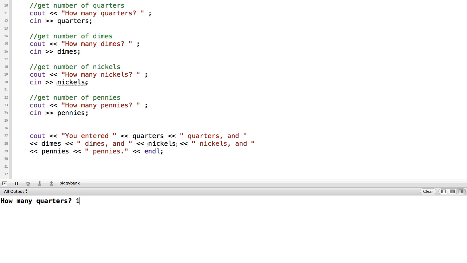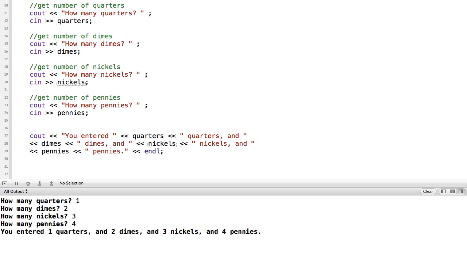So I'm just going to put in 1 and then 2 and 3 and 4. And we can see that we have 1 quarter, 2 dimes, 3 nickels, and 4 pennies. So next what we want to do is to figure out the totals for each of our coins. So we want to find out the total amount for quarters, the total amount for dimes, total amount for nickels and pennies, and then we'll add them up.